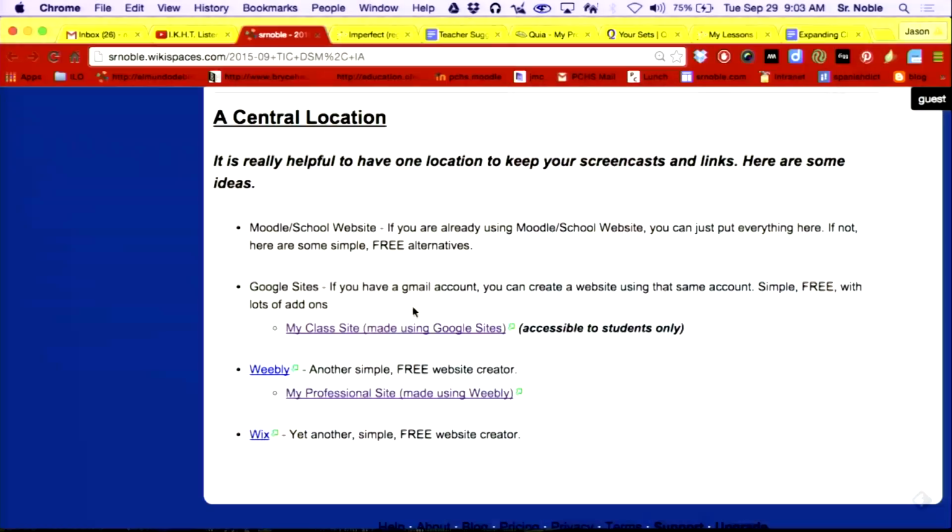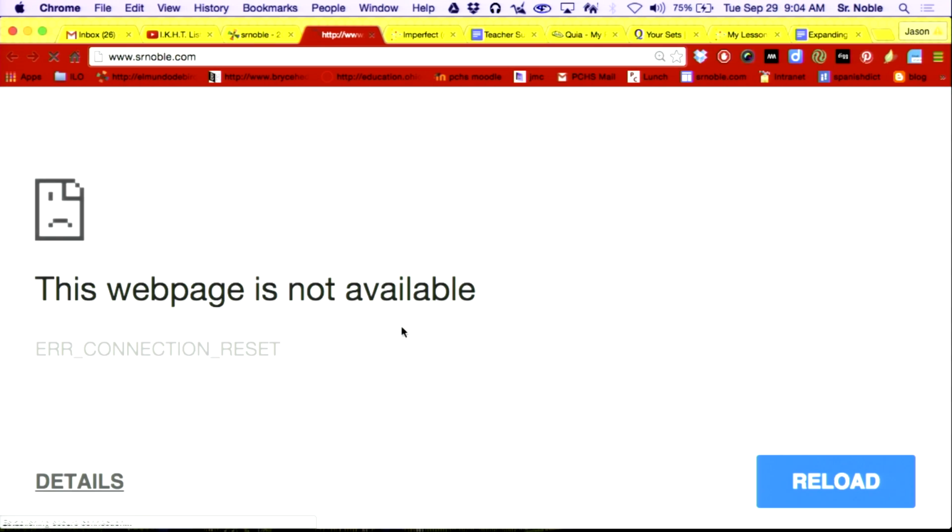I personally like Google Sites better than Moodle. I guess it depends. I like Moodle for some things, but I really like Google Sites for mine. Maybe because I had it before our school adopted Moodle. That might be it, and I'm just getting crotchety. But if you have a Gmail account, you can create a website using that same account. It's simple, it's free.